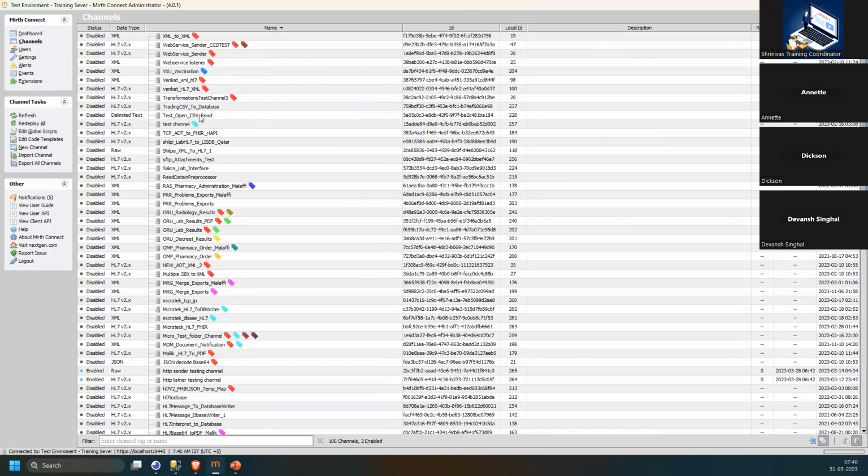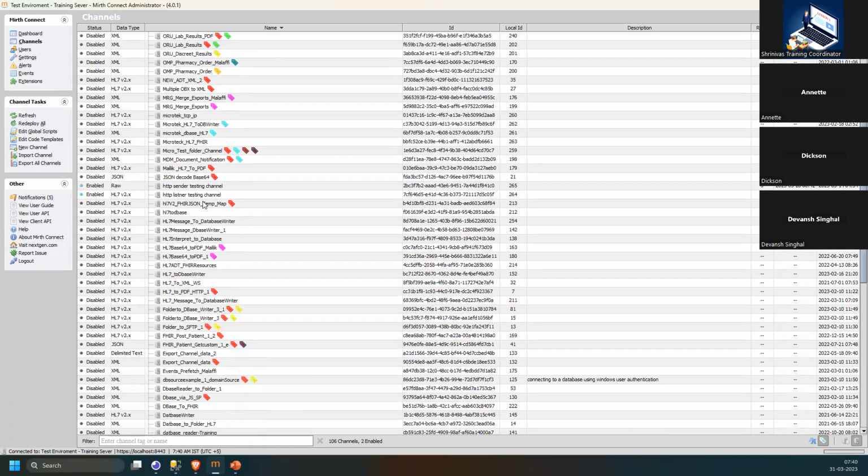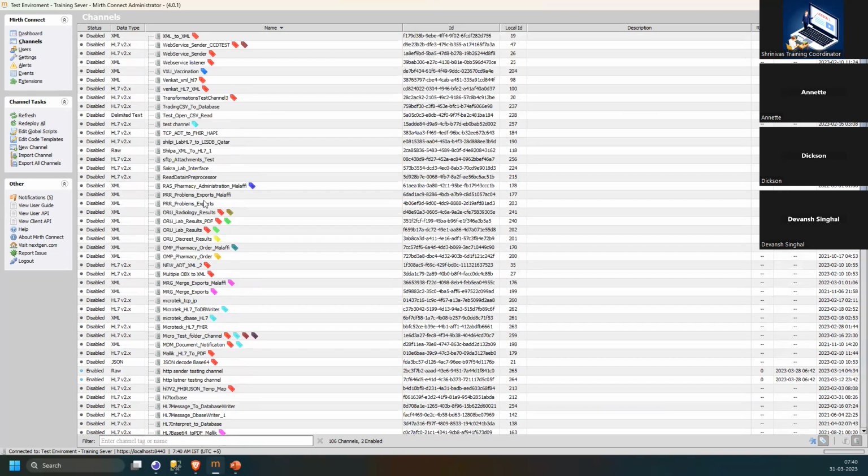But the problem is it is very hard to differentiate, or very hard to search for something. It is very unorganized. If you have the channel list like this, it will be very difficult to figure out which channel belongs to which client or which message type. It's not a better way of managing it. So Mirth has introduced this view called group view.